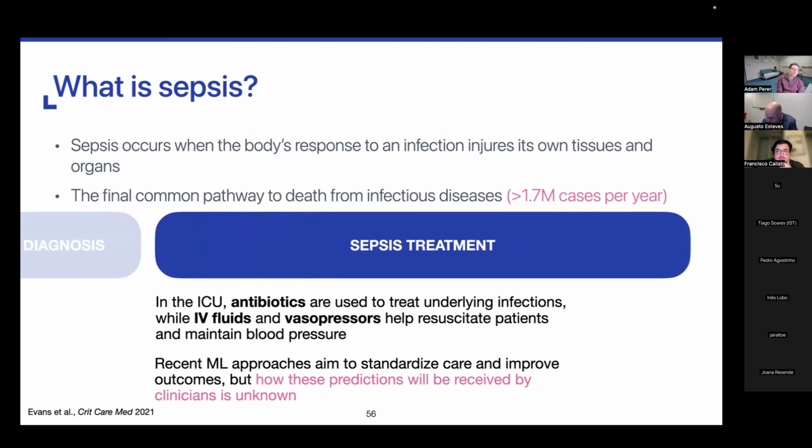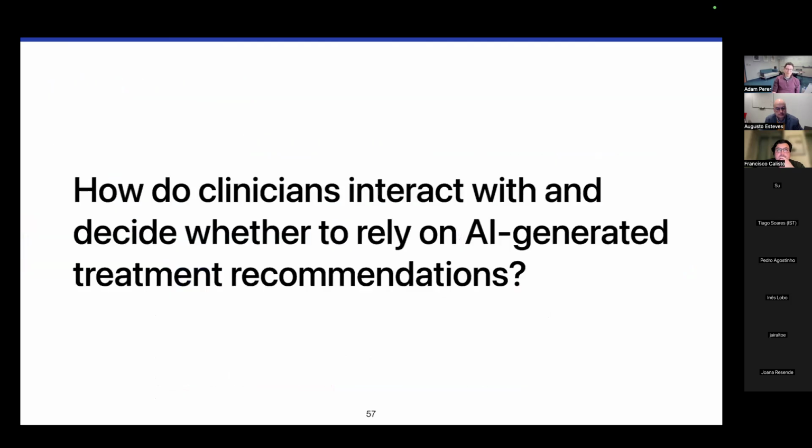Now, machine learning approaches for treatment recommendation have been shown to lower mortality when tested on historical data, but to our knowledge, they've never been tested prospectively, in a real setting with real clinicians. That led us to the main research question of our study, which was: how do clinicians actually interact with and decide whether to rely on AI-generated treatment recommendations? We addressed this question by building a visual interface and then conducting a think-aloud, decision-making study, which I'll go into next.